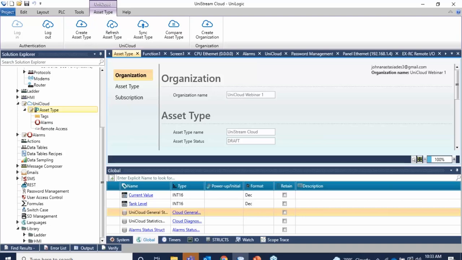Now, I have already created an asset type called UniStream Cloud. Right now, you'll see that my status is draft. What you have the ability to do in Unilogic is choose what kind of telemetry you would like to ultimately pass. So you are adding tags at the PLC level and alarms that are part of the project that can then be transmitted to the cloud and shown on your dashboards or in your device management portion.